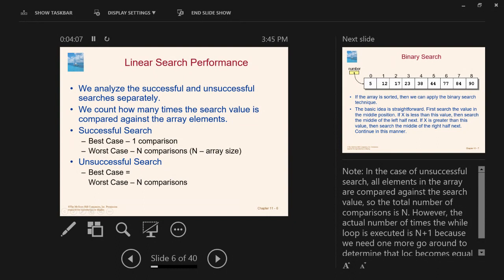In the unsuccessful search case, you always have to search through the whole thing. You have to check every record before you give up and say, oh, it's not there. So the best case is the same as the worst case. It is always going to be n comparisons.